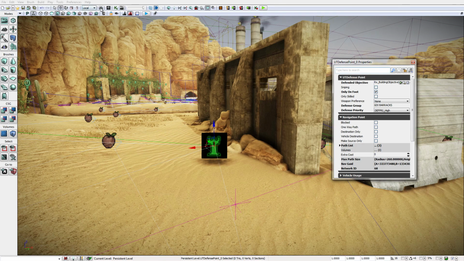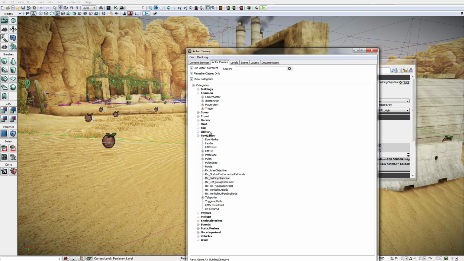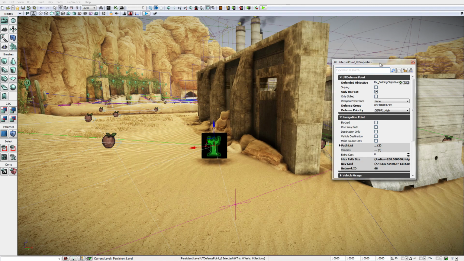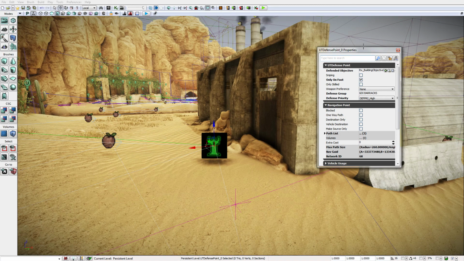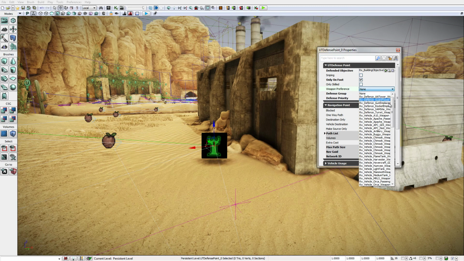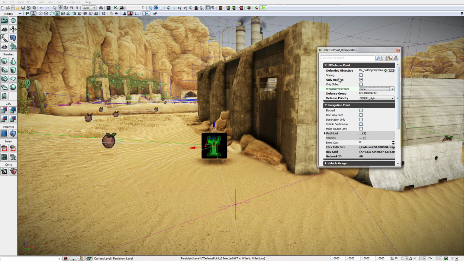This can be found in navigation, again, in actor classes, and it's down the bottom. UT defense point. And you just drag and drop that. This does have a few settings. Mainly sniping on foot, only skilled, weapons preferred. We tend not to do this. But on foot is the main one we want to do. It's nice to have tanks and whatnot there, but on foot is always good.